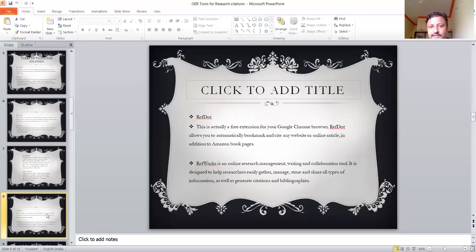RefDot is another one. This is actually an extension for your Google Chrome browser. RefDot allows you to automatically bookmark and cite any website or online article, in addition to Amazon book pages. Okay, RefWorks is another one here. It is a research management and writing collaboration tool designed to help researchers easily gather, manage, store, and share all types of information, as well as generate citations and bibliographies.